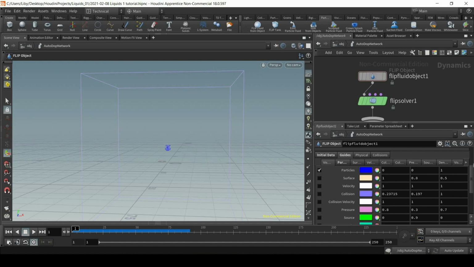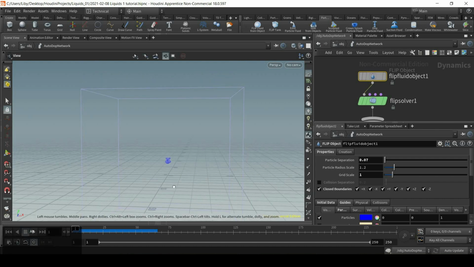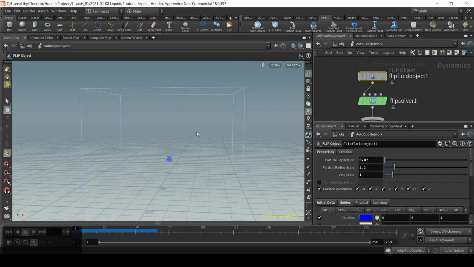So we can adjust this box in several ways. First of all, again in the same node, I just scrolled up, we can switch on something called closed boundaries. And now when I play the simulation, instead of disappearing, our particles actually collide with the bounding box. However, we need to wait quite a long time for the particles to reach this side of the bounding box. So let's adjust the size of this bounding box.